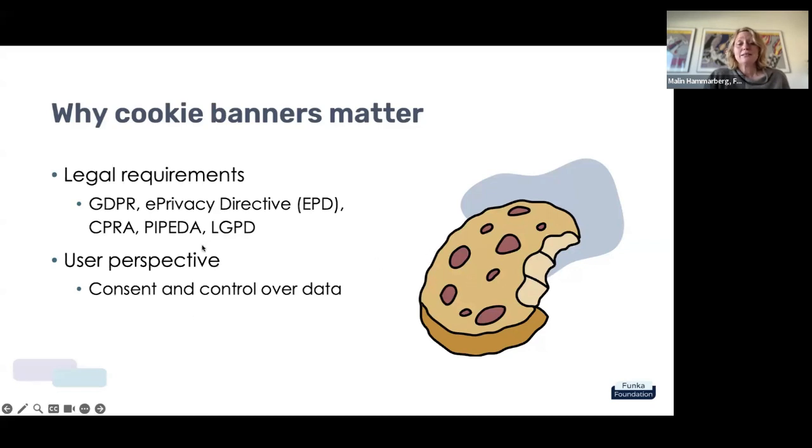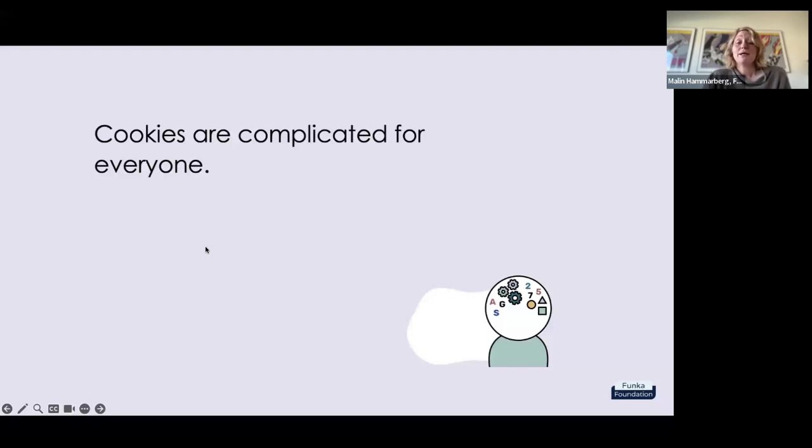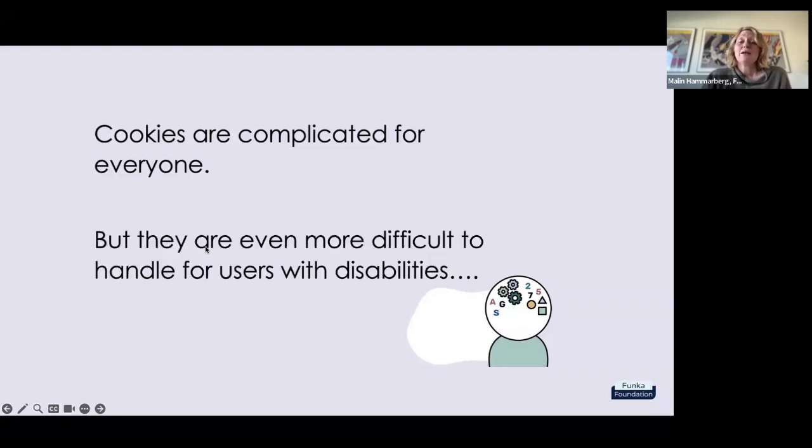And what we noticed when we looked into this is that cookies are complicated for everyone. In a survey, about 40% answered that they thought cookies were complicated. But when we looked at the people who acknowledged having a disability, every other person said that they found cookie banners complicated. So they are even more complicated for users with disabilities to handle. So Sara, what did we do about this?